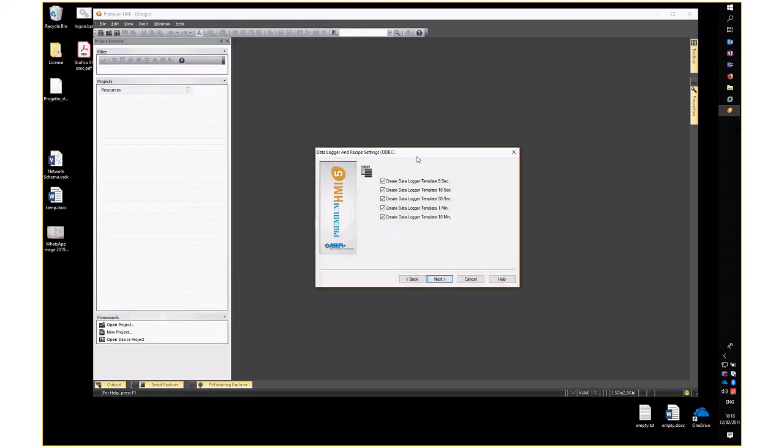It's the size of the 7-inch displays. And in the wizard, I can also predefine some data loggers. I don't need them because we will create them manually, so you will see how to do that. Also, I don't want alarms, same as for the data loggers. I will create them manually and show you how to create an alarm.